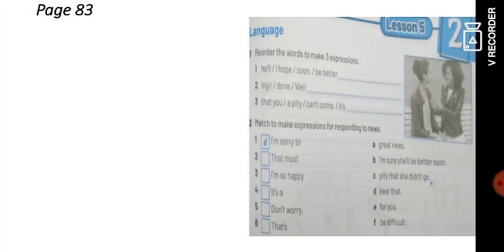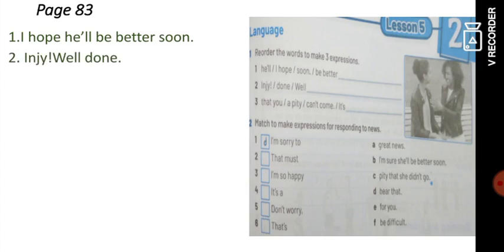Okay. After that, not with other people, alone. Yes, it is alone. Okay. Number five, feeling happy about the good things in your life, grateful. Yes, it is grateful. Okay.